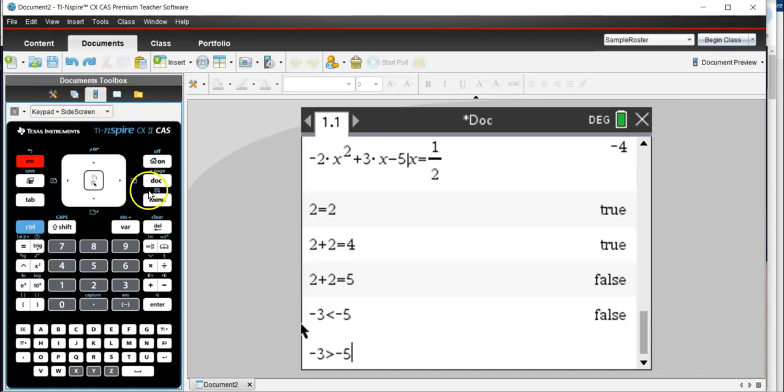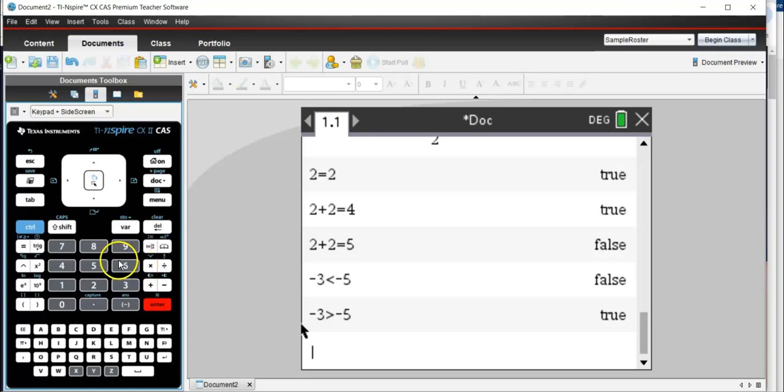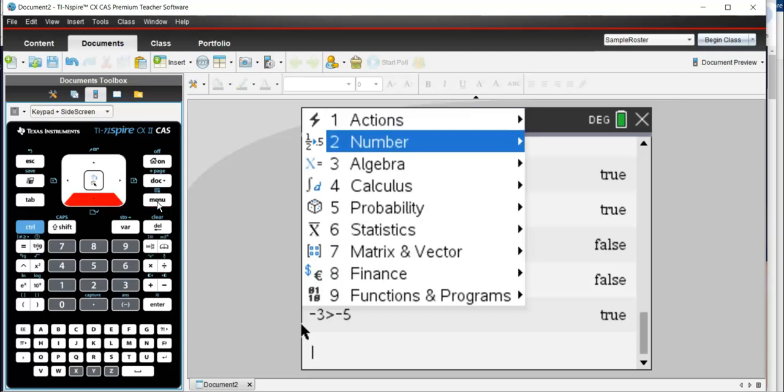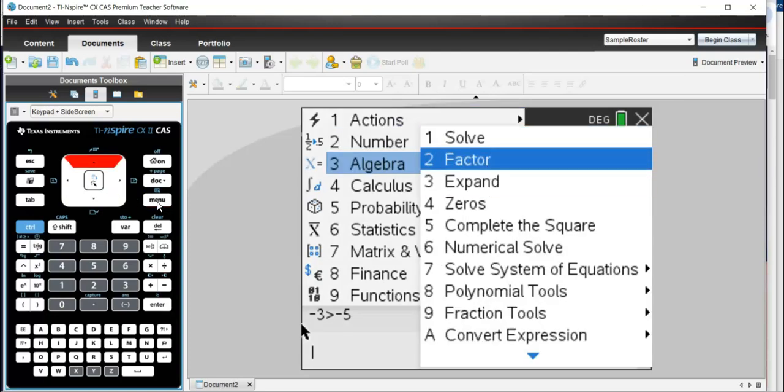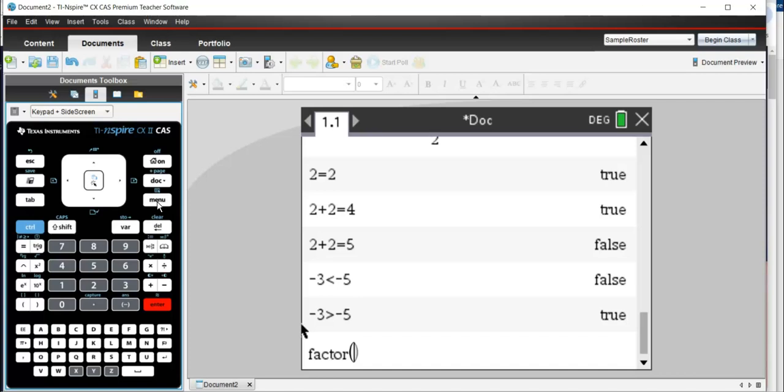Factor, I kind of like the factor command for factoring prime numbers. Here's what I mean. Or factoring prime factorizations. Let's say you're trying to figure out the square root of 20. You're like, I don't know what that simplifies to be. So you do the prime factorization. So actually you go to the command menu. I think it's in algebra. There it is, factor. So factor 20.